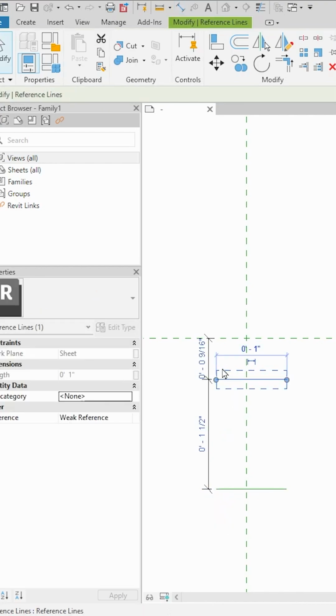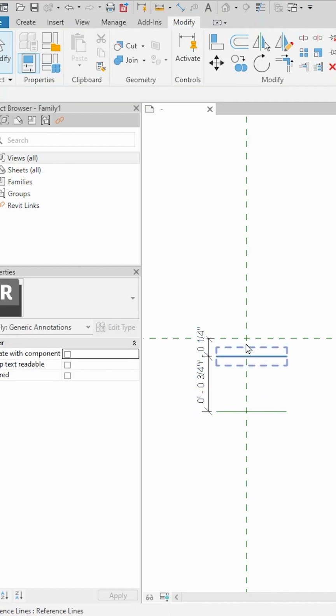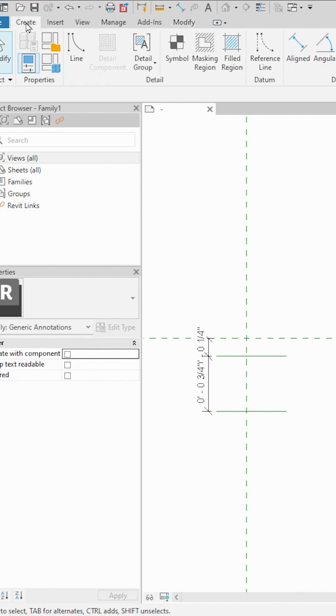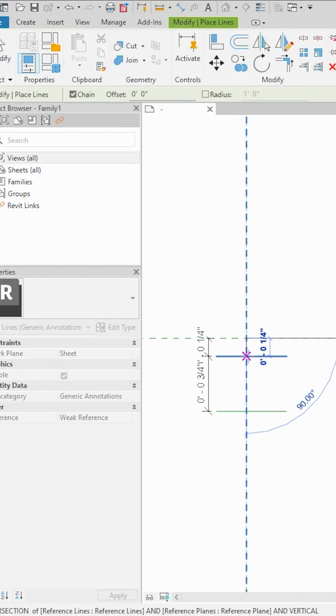Now if we click on this line, we can add a dimension to make this a quarter inch dimension. And then this one we want to be about a 3/4 inch dimension. Now we want to go ahead and draw a line for the top of the breaker. Go up to Create, click on Line. Start from here and it will snap down to the next one.